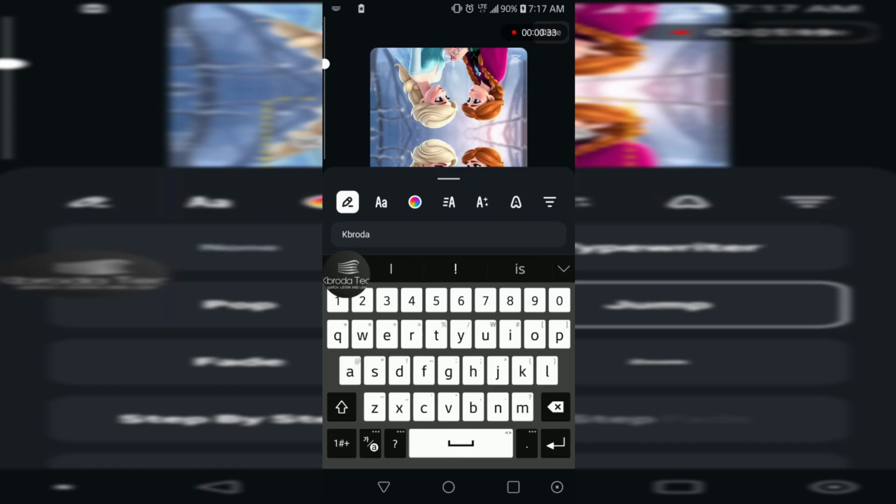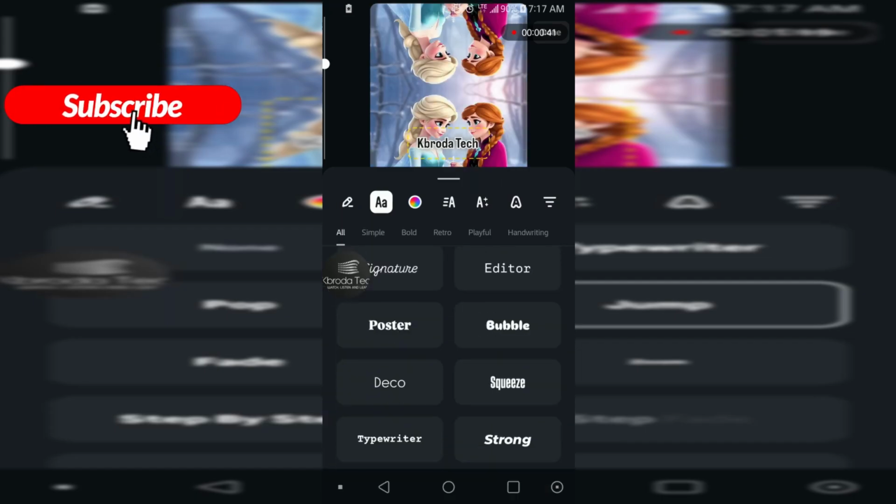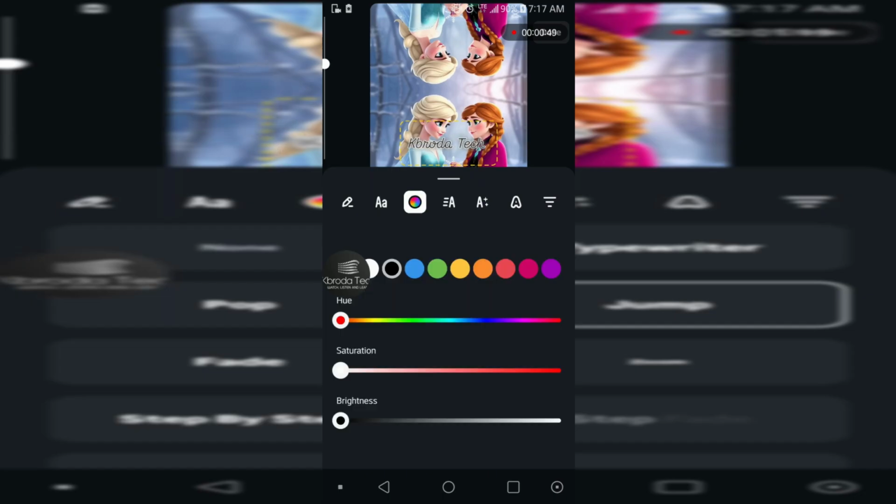Good. So I type that and let me add this to make it a bit longer. With the font size, you can change the font size. You can see here. So let me make a signature. I think it's more stylish. You can make it bold. You can change the color to black.